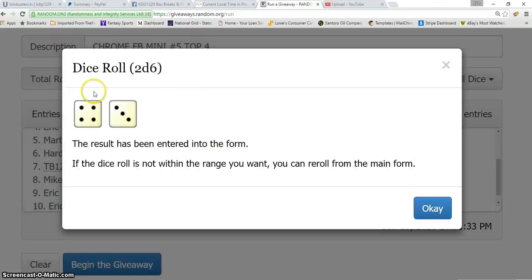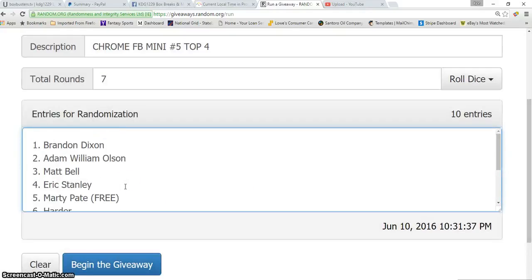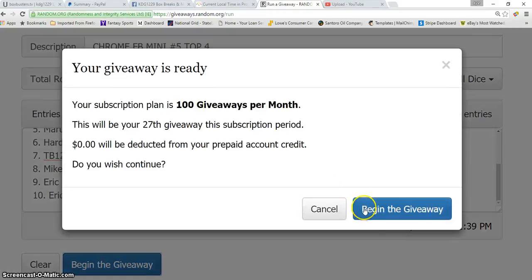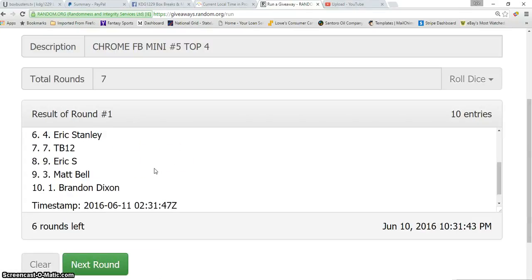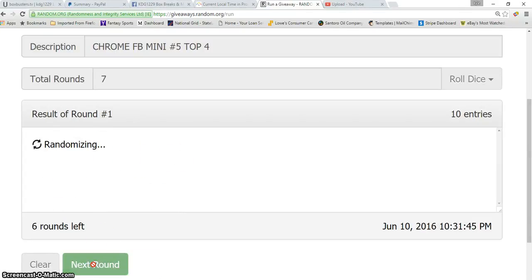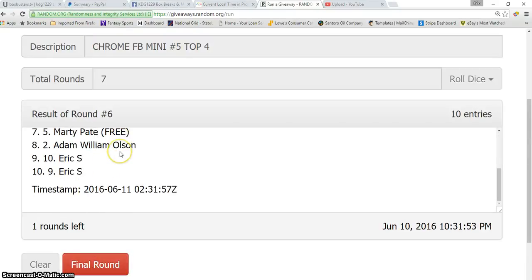We are going 7 times, 4 and a 3, good luck. 1. All right, Mike on top, Brandon on bottom. 2, 3, 4, 5, 6. After 6, we have Matt on top with Eric on the bottom.